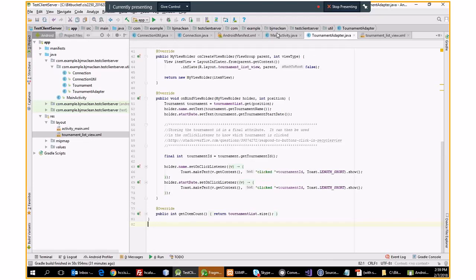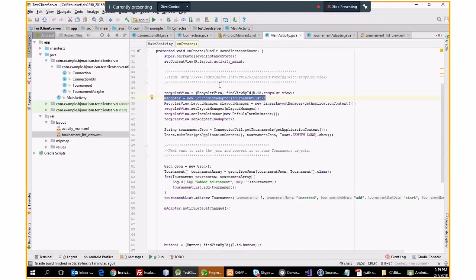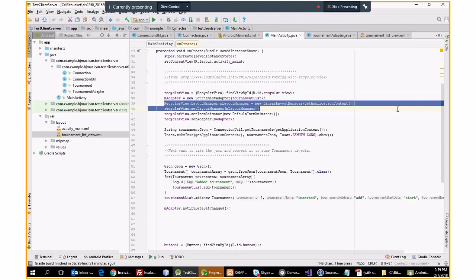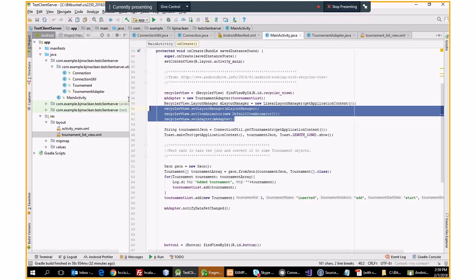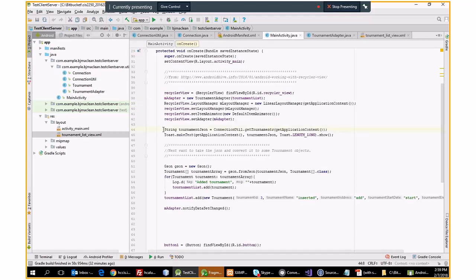So that's the tournament adapter, or booking adapter, or user adapter, based on whatever kind of data you're going to show on your screen. I've got a recycler view set up. This here is going to be pretty boilerplate. It's going to be exactly the same for each of our activities. The next thing I do is go get the JSON, using the connection util class that we looked at earlier.